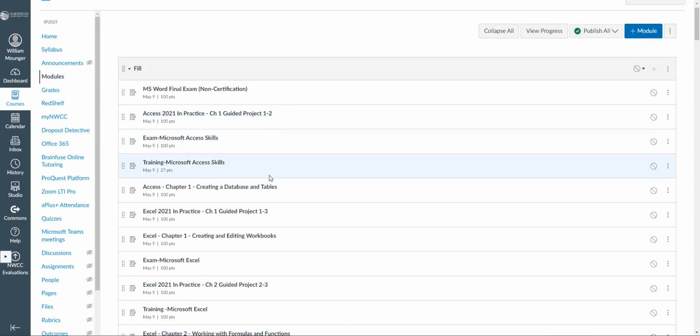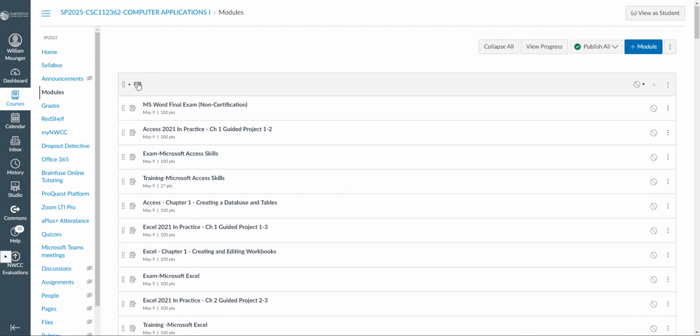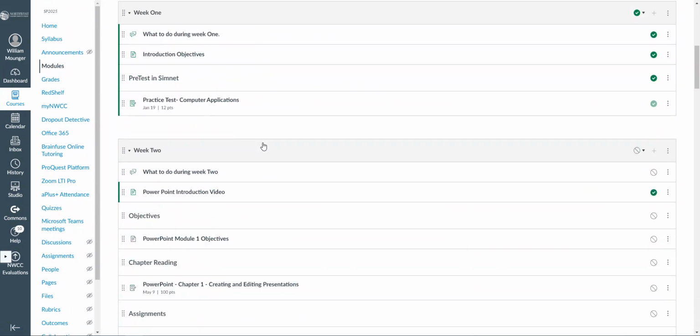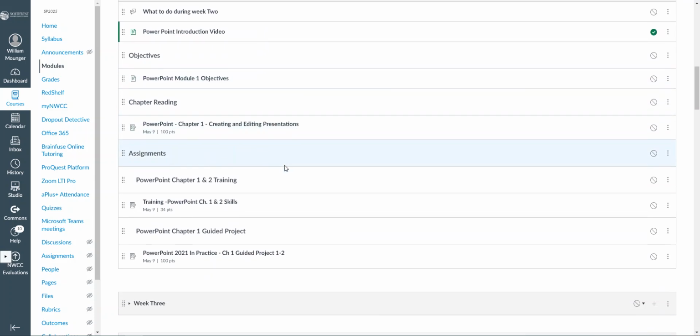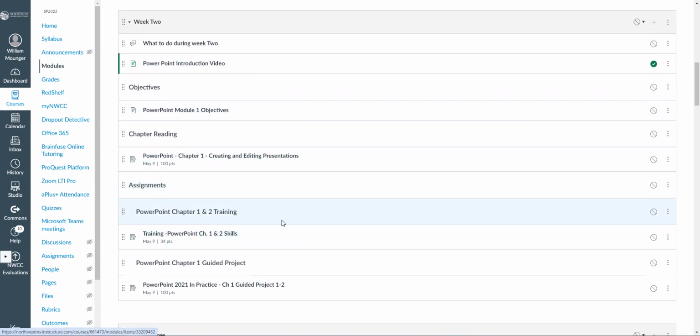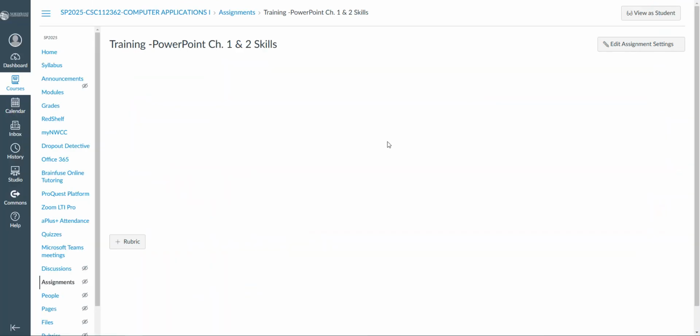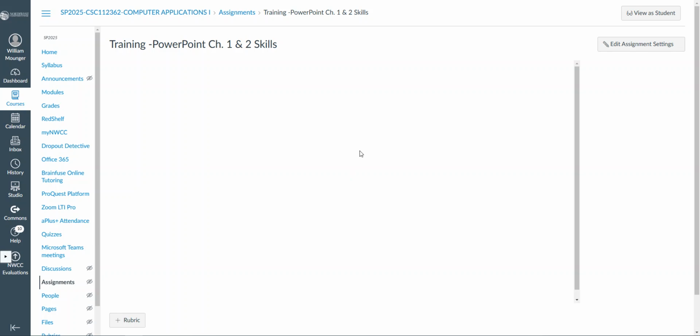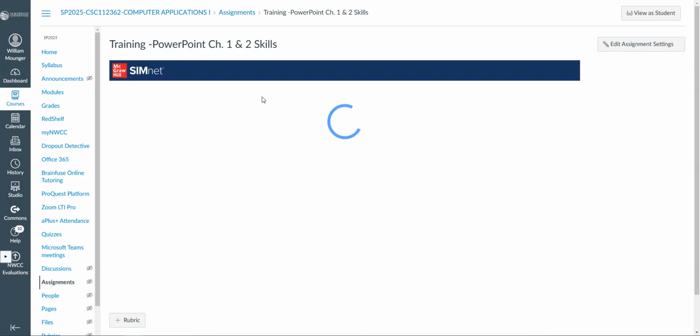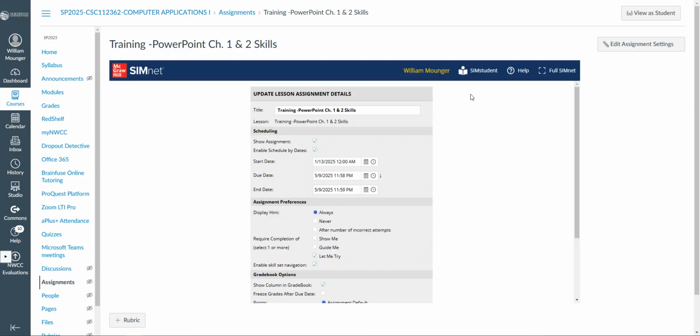Now, for the others, close my extra item here. Here we go. For the others, we've got training, which is pretty similar to the chapter work, except you don't have to read through a whole bunch of stuff typically. I'll load it up so you can kind of see it. There it goes.